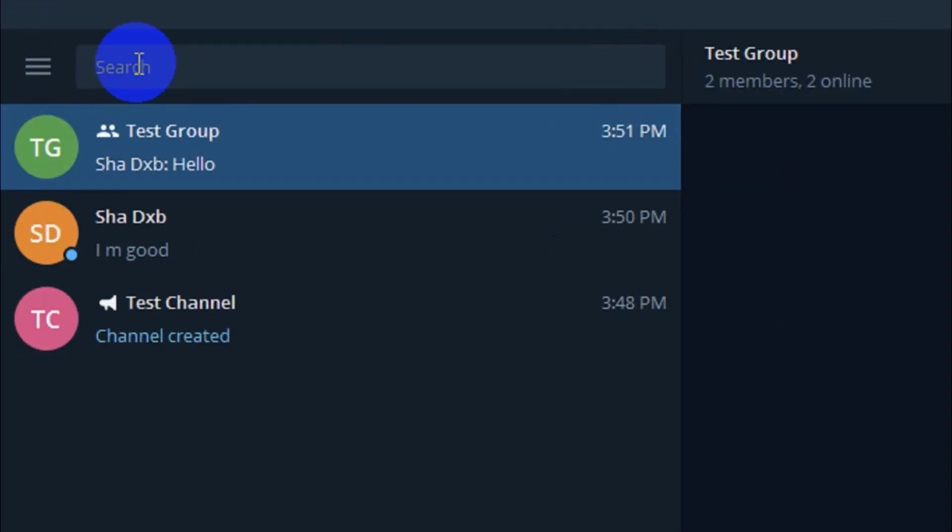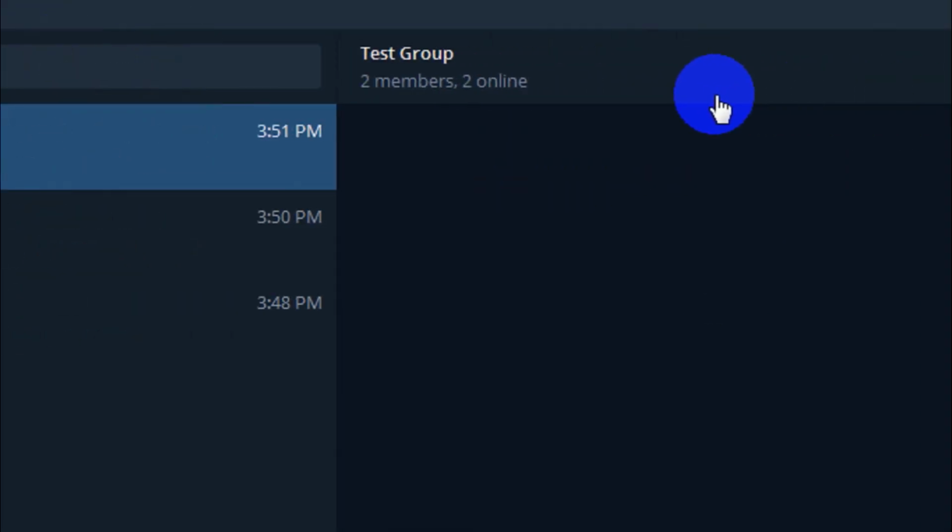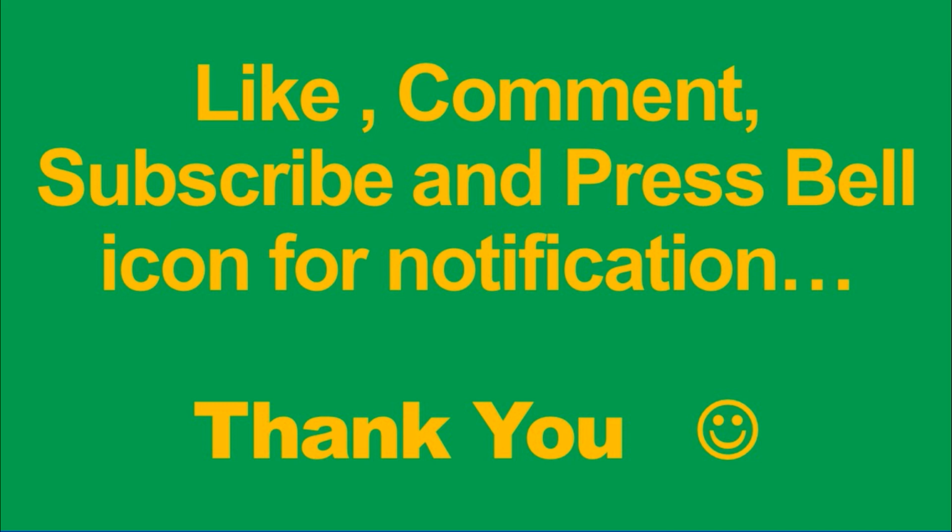So this is how you can create a Telegram account on your computer. I hope you enjoyed this.